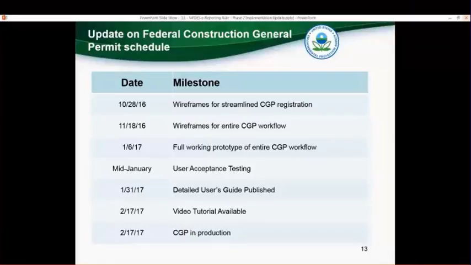On January 31st then, we are going to publish our detailed user guide, and that'll have information on what's expected for the different data fields and even examples on how to complete them. Then on February 17th, we will also have some video tutorials available, and those will probably be some short videos, maybe a couple minutes, that'll focus on how to complete specific steps in filling out and submitting the CGP form. And also on that same date, February 17th, the CGP form will be in production and available for use.